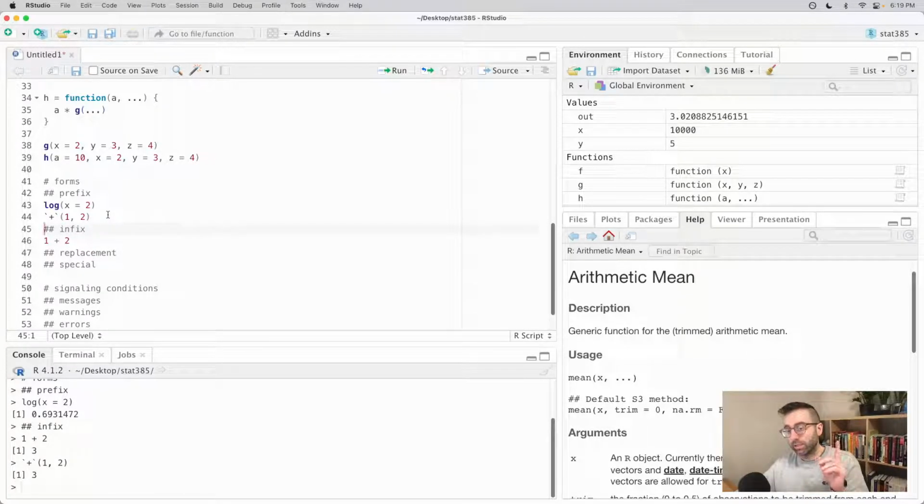Technically, I think it's safe to say that all functions can be written in prefix form, but I'm not going to do that for the other two because it's trickier and it's not that important.